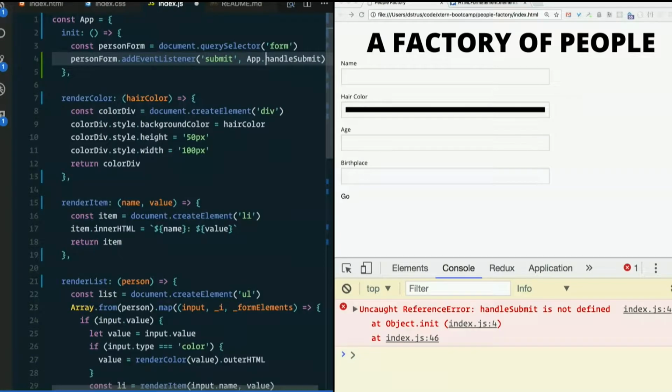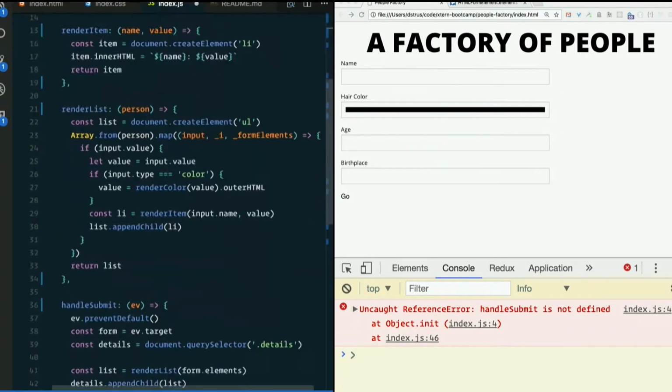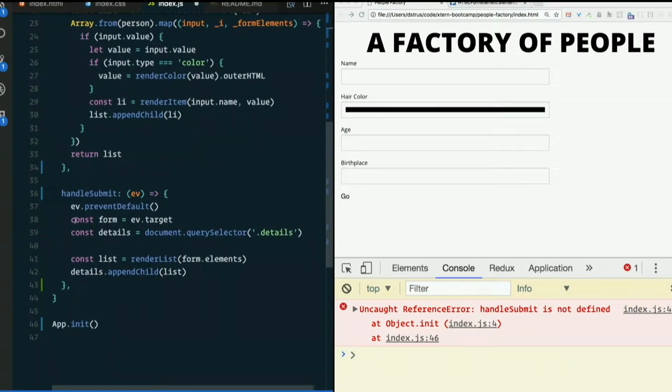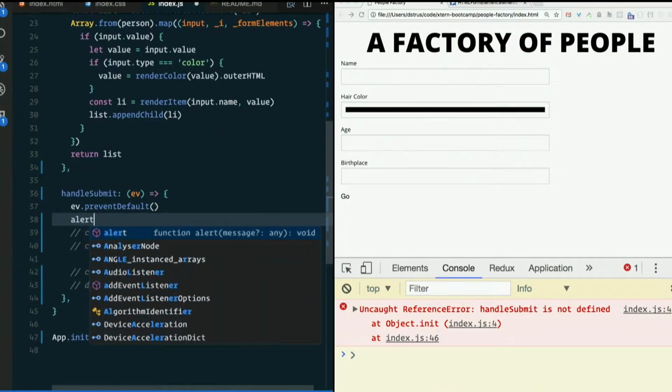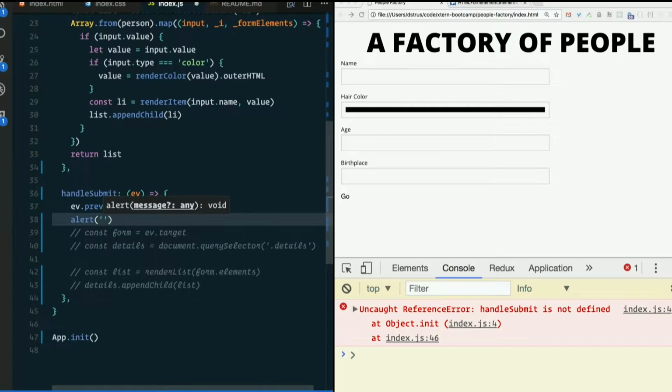This. Let's try it. this.handle submit. Now handle submit's still going to try to do a bunch of stuff we don't want it to do, so I'm going to comment out most of it. Highlight, command / or control / on Windows. Alert. Hooray.